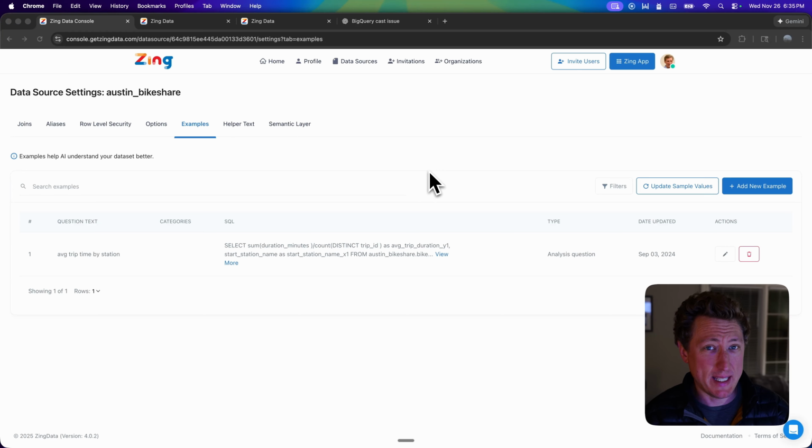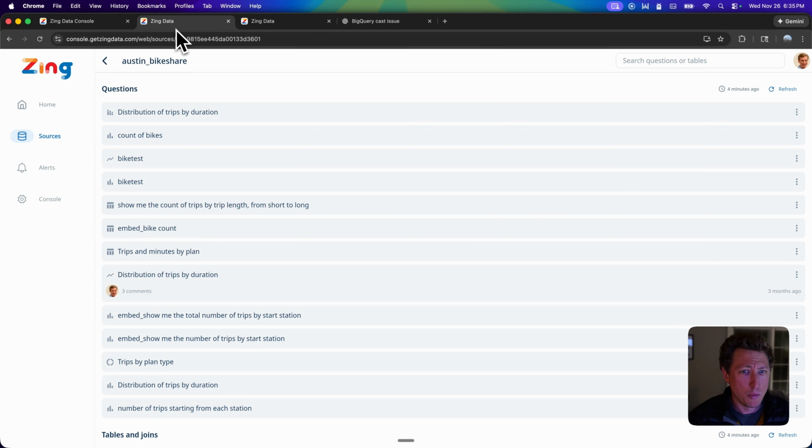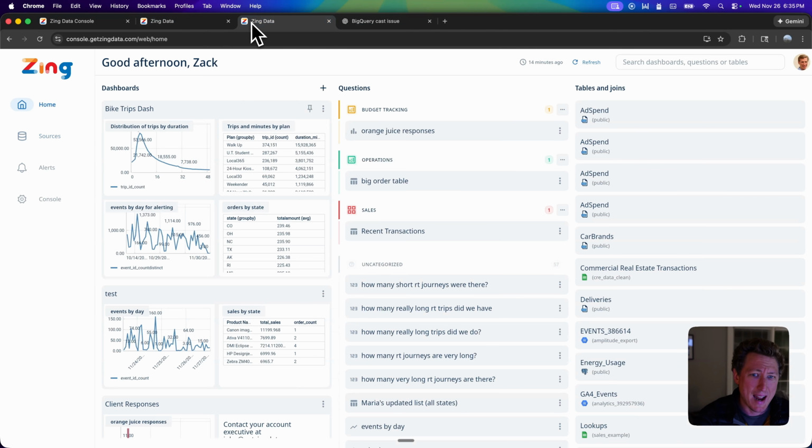Zing makes it really easy to add examples and context that are used to answer natural language questions. We previously offered the ability to put in SQL and question text and have that added as context. But we've made it a lot easier by ensuring that you can create questions visually, like you might do more easily, and then add those as examples. Let me show you how that works.